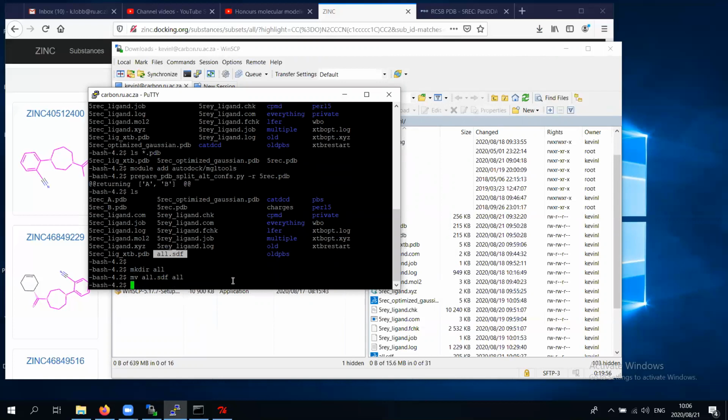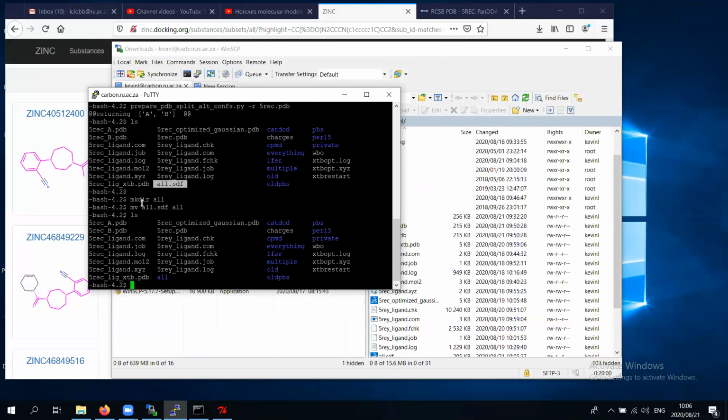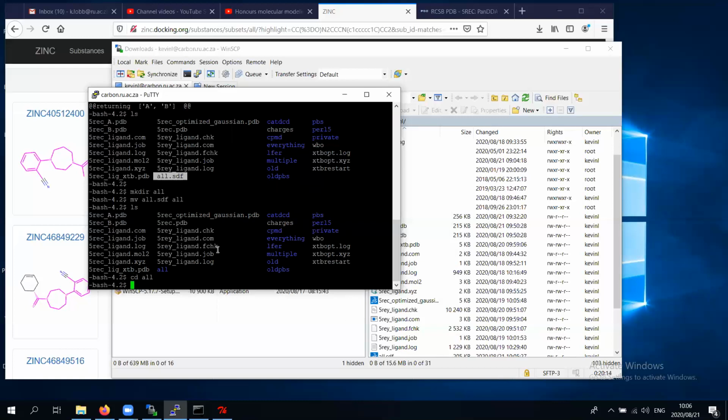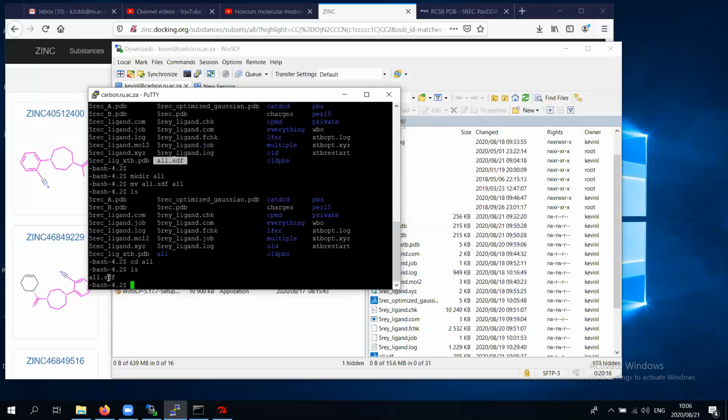And the thing is that if I put 100 molecules here, it's going to make my root directory really, really messy. So that's why I put it in a subdirectory. I've made a directory, and if I change directory, cd to all, and I type ls again, you'll see that all.sdf is over there.